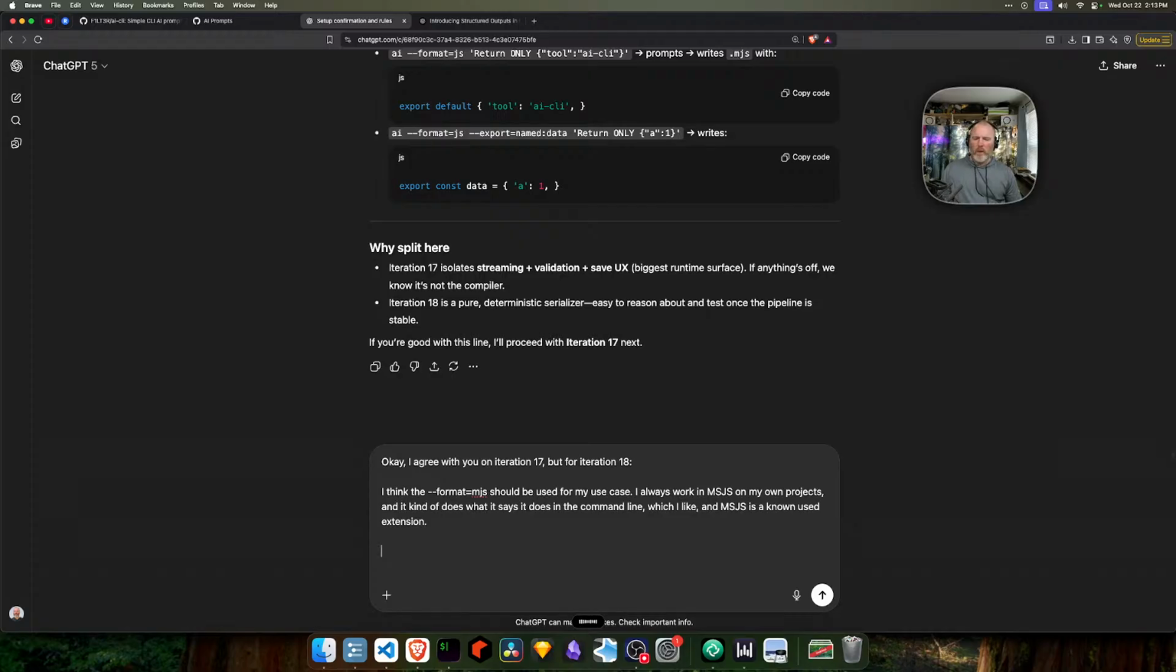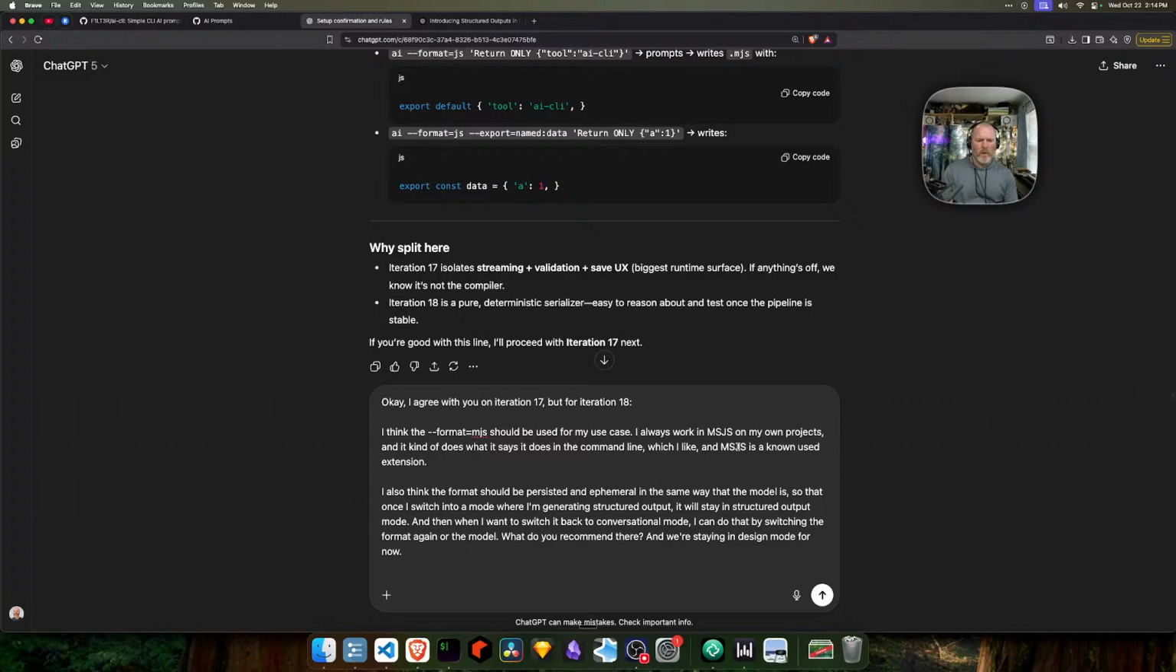I also think the format should be persisted and ephemeral in the same way that the model is, so that once I switch into a mode where I'm generating structured output, it will stay in structured output mode. And then when I want to switch it back to conversational mode, I can do that by switching the format again, or the model. What do you recommend there? And we're staying in design mode for now.